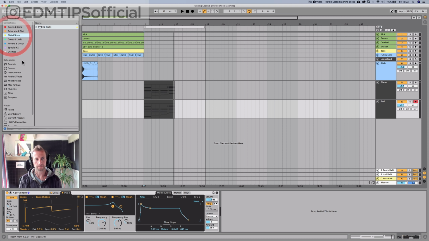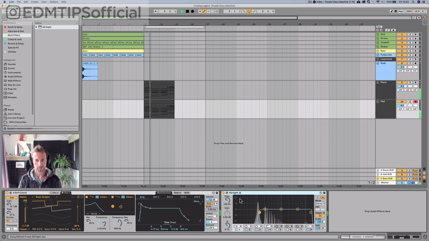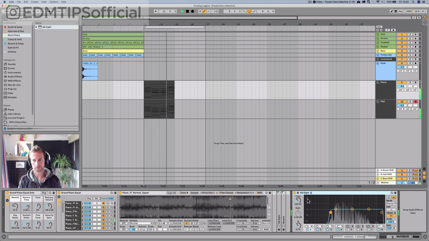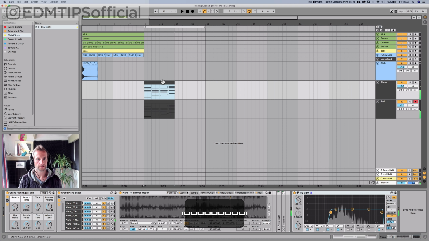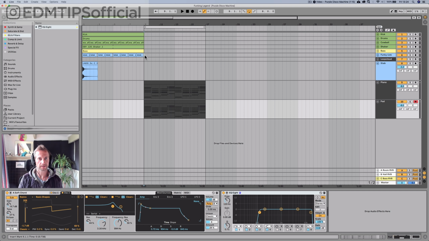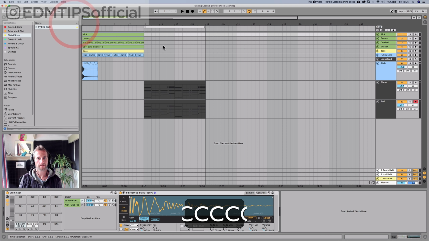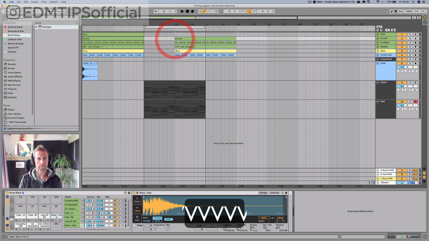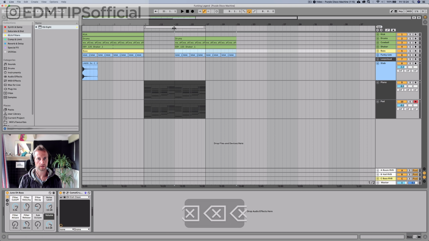Let's just get rid of some of the low frequencies of the pad. And with the piano. Nice. And then we are going to add the guitar lick for the second part. And the drums too. But not the bass. And not the kick.